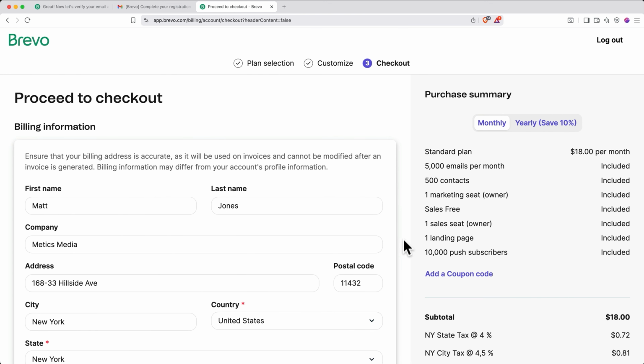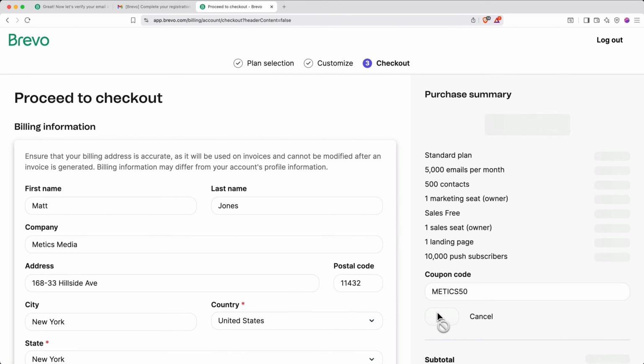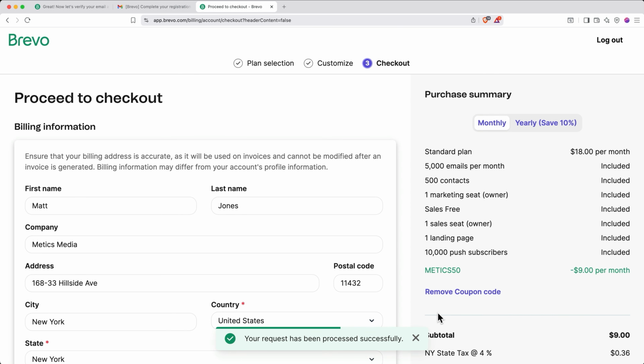Now this is important. If you want to claim that 50% discount we mentioned earlier, you'll need to click Add a Coupon Code. Then type in MEDIX50 and click Apply. And you can see that $9 per month has been removed from our $18 per month standard plan.